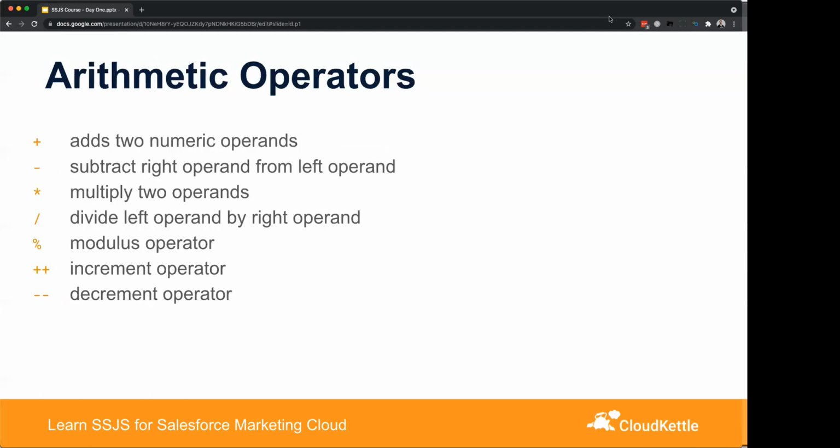Let's start with the arithmetic operators. So here are all the different arithmetic operators. You're probably already familiar with the first 4. So let me just go and explain the remaining 3. So the modulus operator returns the remainder of two operands. That is, it produces the remainder of an integer division. And I'll show you an example of this in the next slide. The increment operator increases an operand value by 1, and the decrement operator decreases the value by 1.